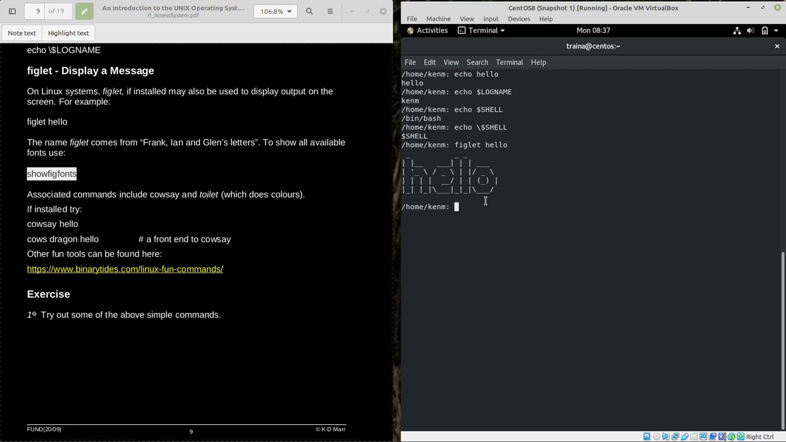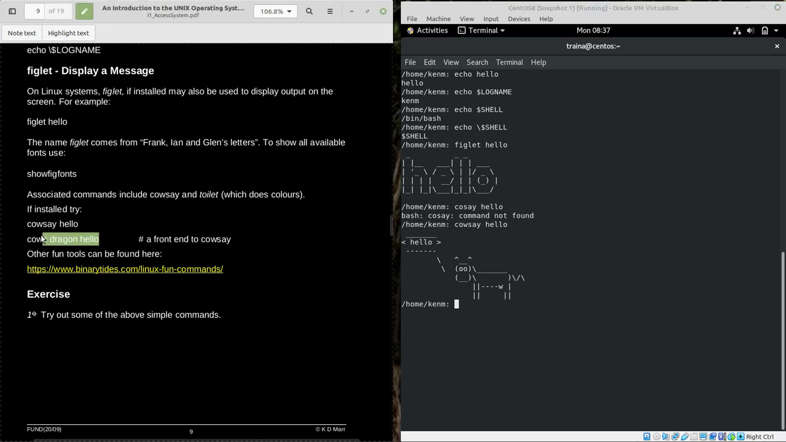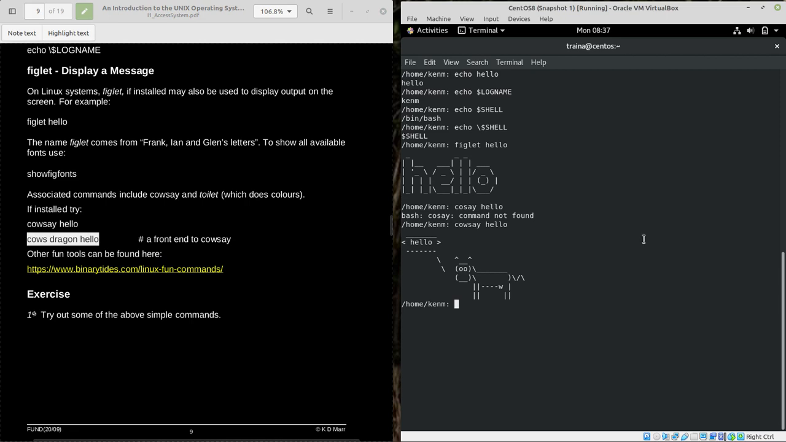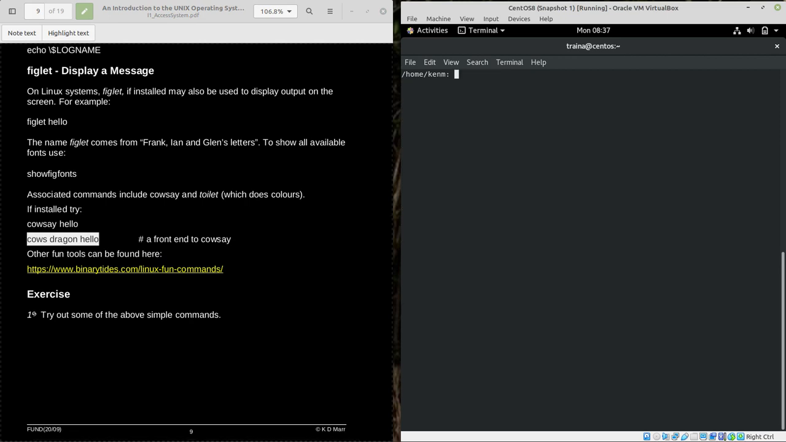For instance, there's a jolly one called Cowsay. You can say cowsay hello. You get a cow. Well, you've got to be able to spell. You get a cow saying hello. You can copy and paste from here. As I say, it's not recommended because you're supposed to learn things by typing them in, but we'll do it for this one. As well as a cow, you get a dragon.